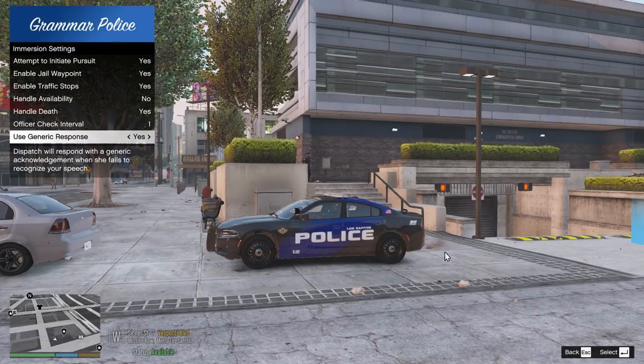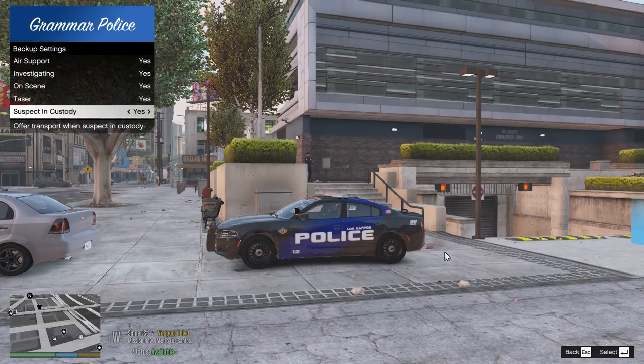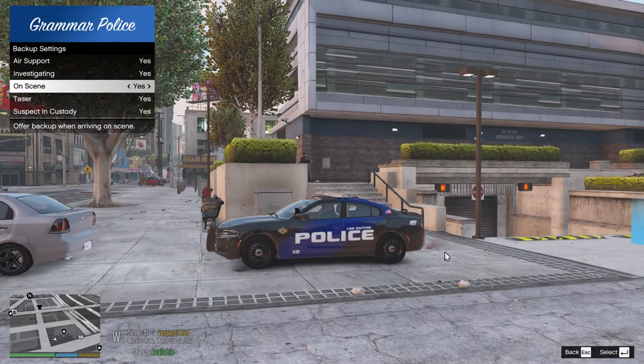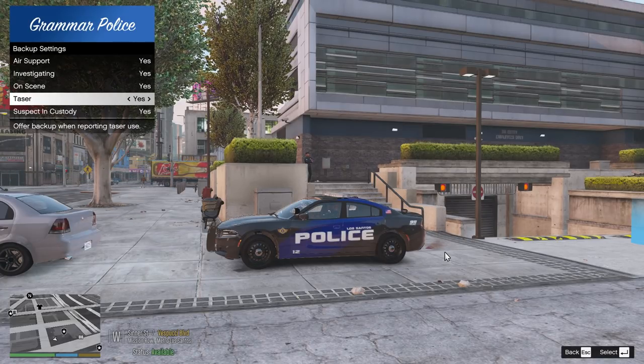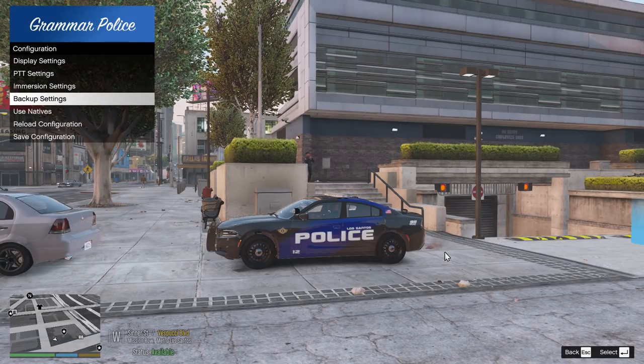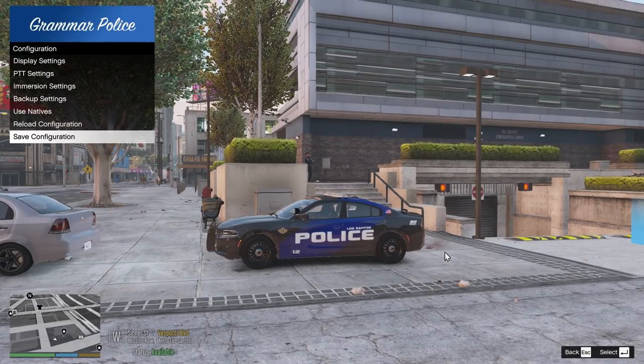And then the generic response, if dispatch doesn't quite understand you, it thinks it does, but not really, it'll give you a generic response, which is a really nice thing instead of just a little text on the screen. So that's pretty cool. Backup settings, I went ahead and just left these backup settings. If you're on scene, for example, they'll ask you if you need backup. If you say taser deployed, they'll probably send backup for you. And if you have a suspect in custody, they will ask you if you want prisoner transport. And when you get done with most of these things, you can save your configuration, which is really nice.